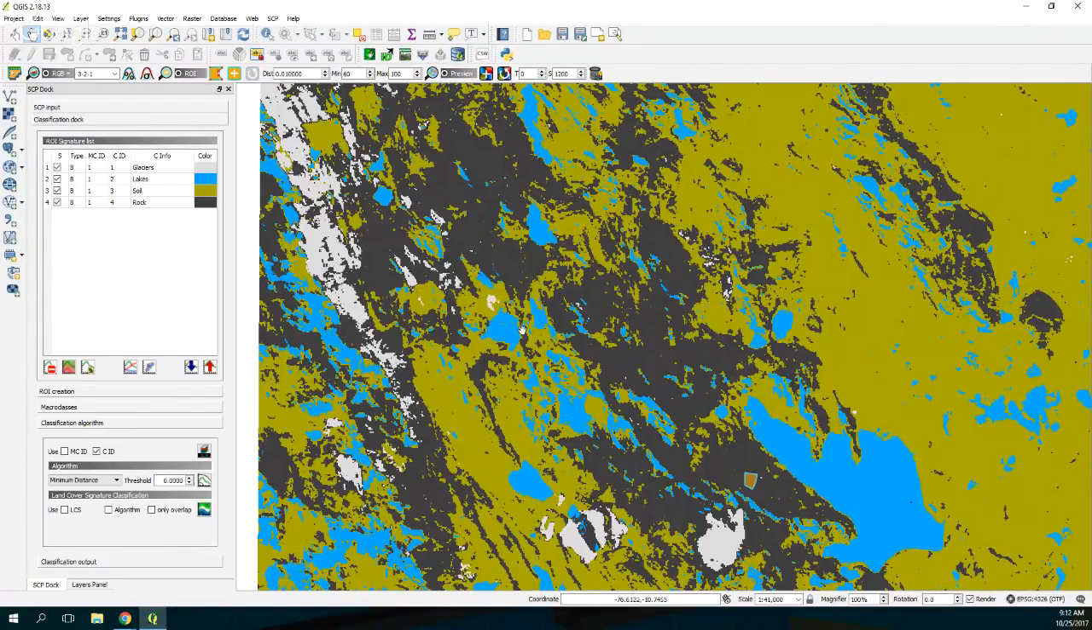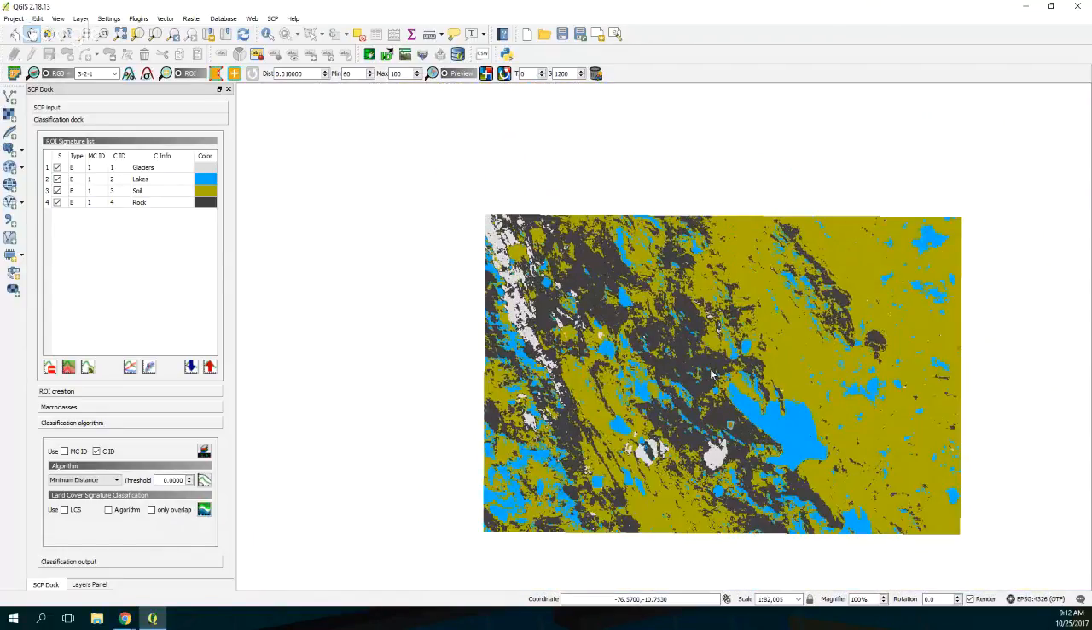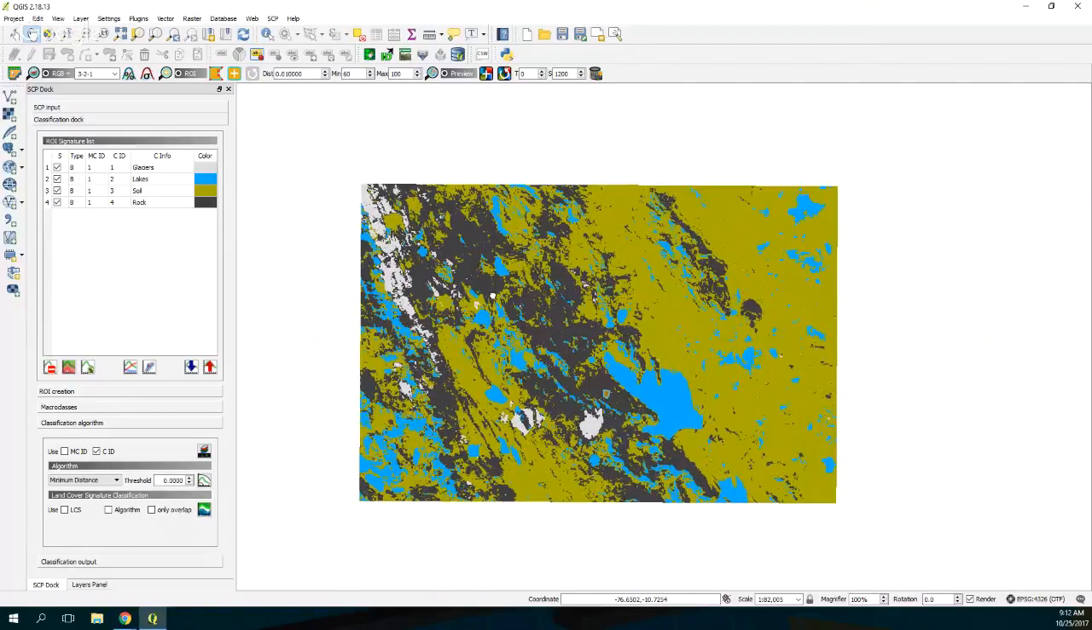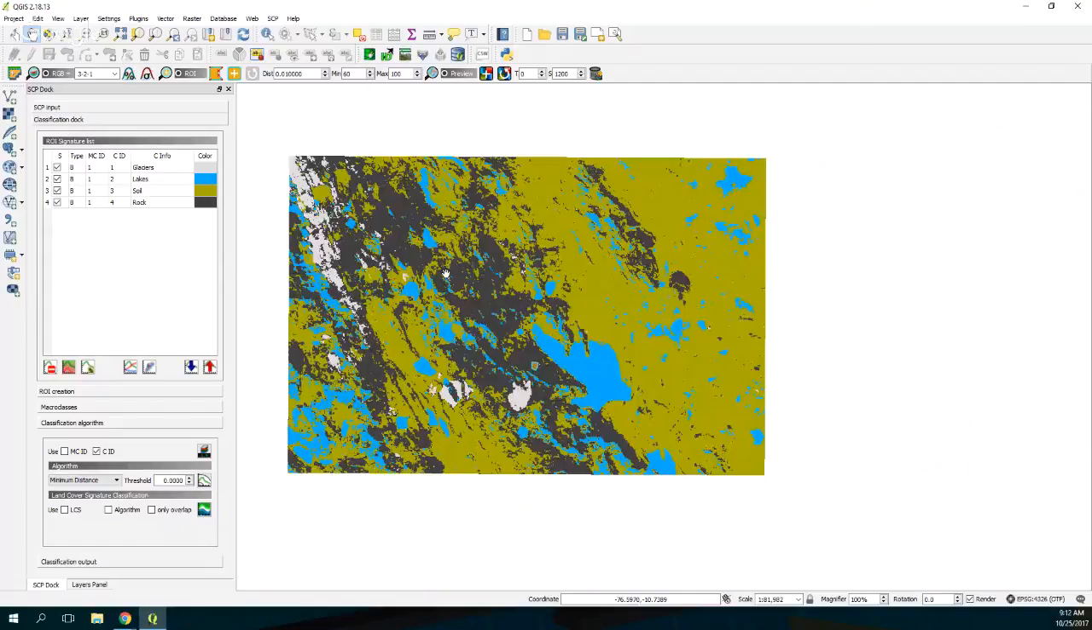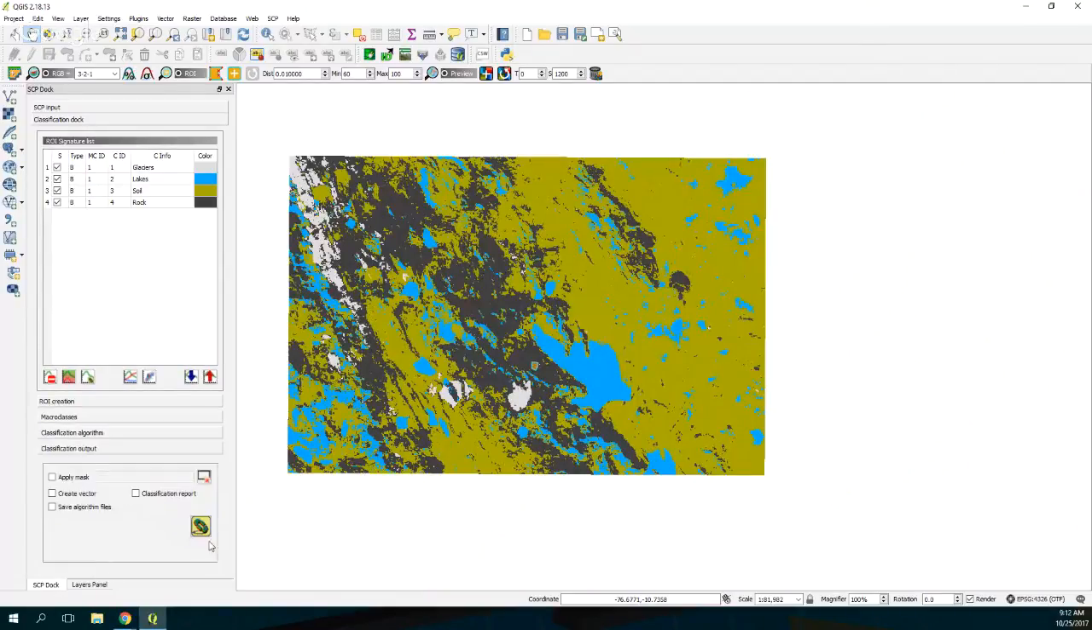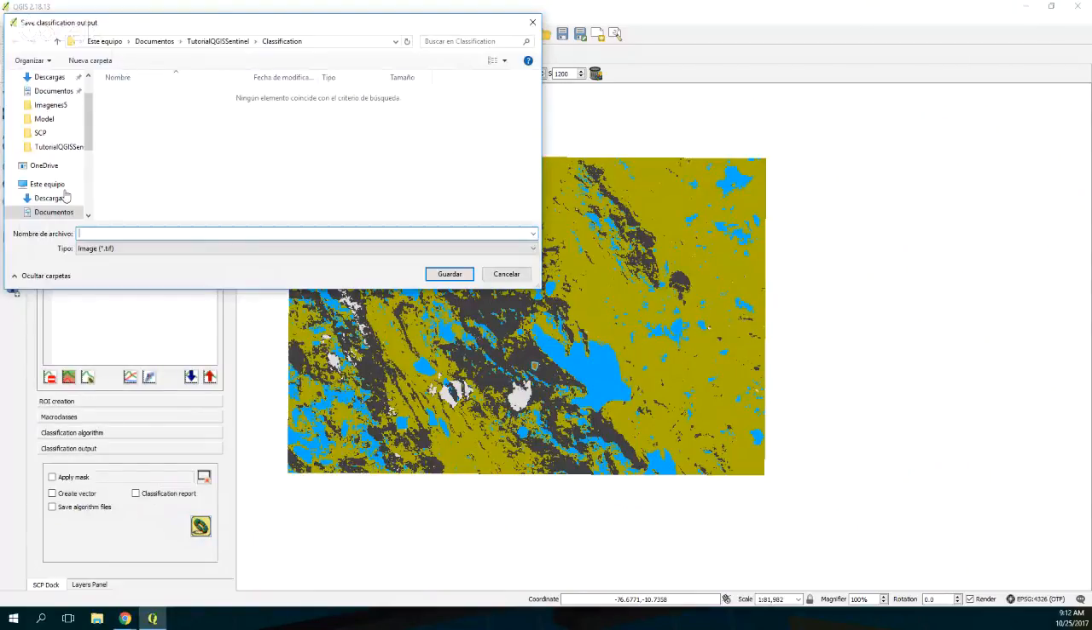But for the purpose of this tutorial, we are going to define this as is, and then we are going to get the water bodies. So how are we going to get the polygons of the water bodies? It will be easy. We go to SCP, we go to classification output, and then we save our result. This output will be glacier lake.